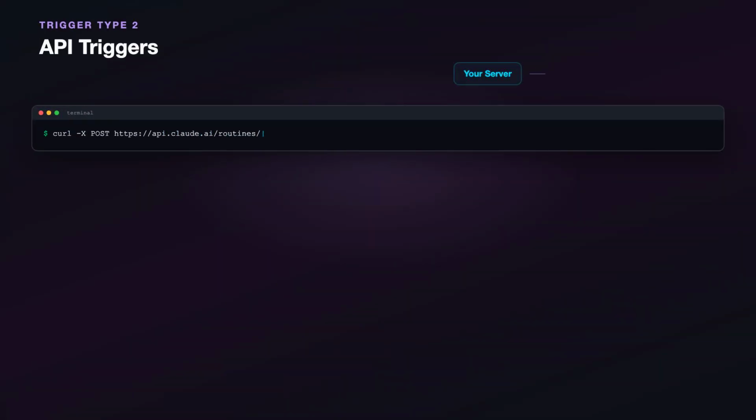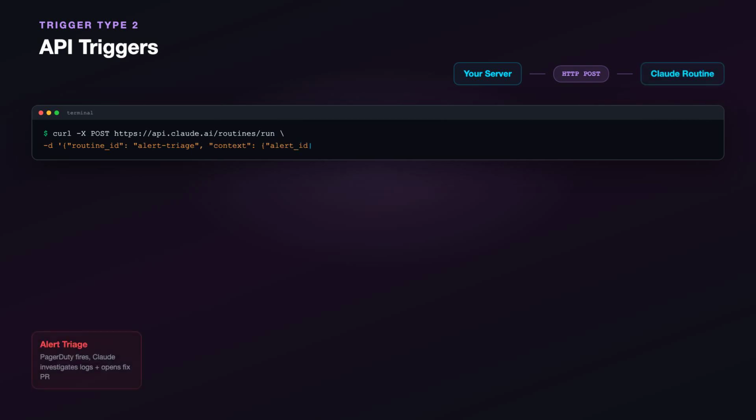The second trigger type is API. Each routine gets a dedicated HTTP endpoint. You post to it with a bearer token and an optional text field for context. The response gives you a session ID and URL you can open to watch the run in real time.